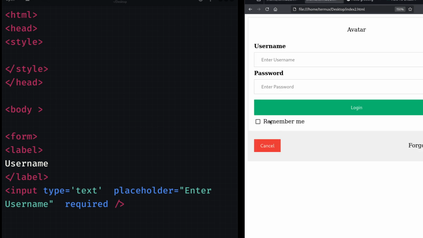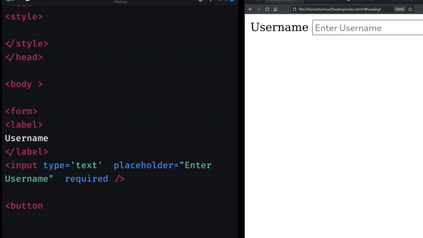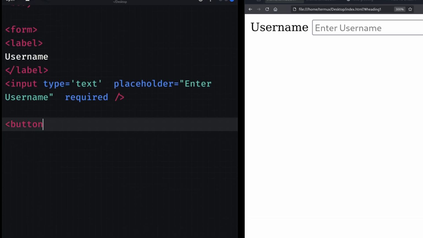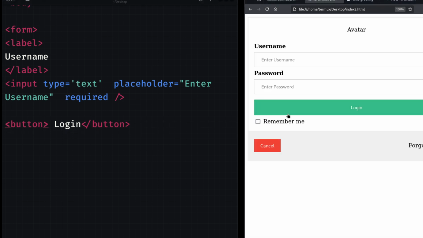The next thing is how to create this remember me. Let me just show you about the login button first. You can create a button as well like this. There's two ways of doing it. One is by using the input element, the other way is by using the button element like that, and I can just put in login here and add the button inside here. That's the text inside there. And I can style it with CSS, but I'm not going to do that.